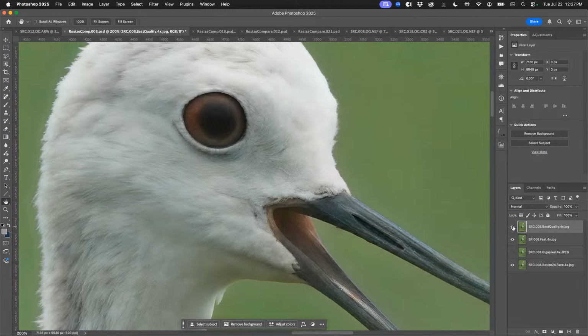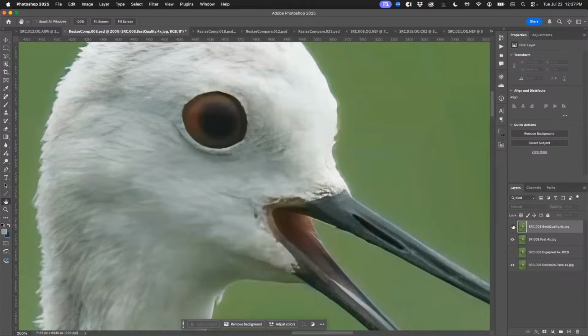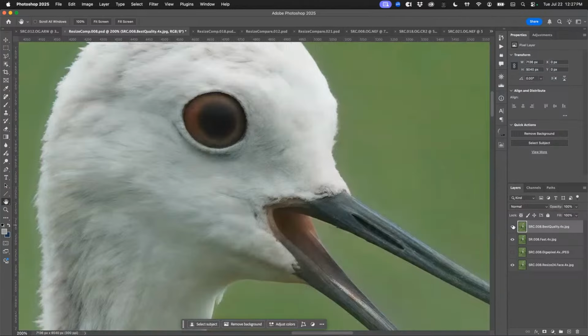So look at that. Now you can actually see the detail in the beak. You can see all the individual little details in the feathers. It's an insane amount of realistic detail that's created using that generative AI for the super resolution. Pretty cool.